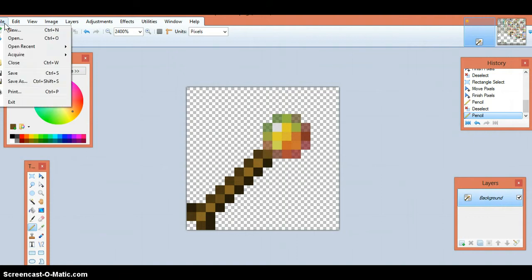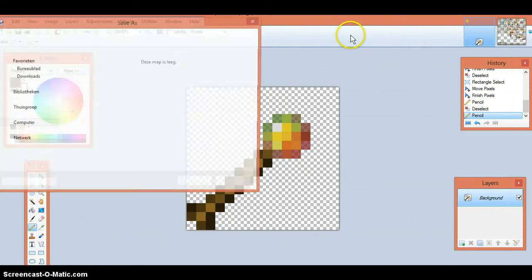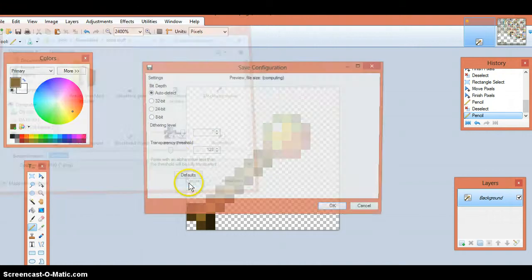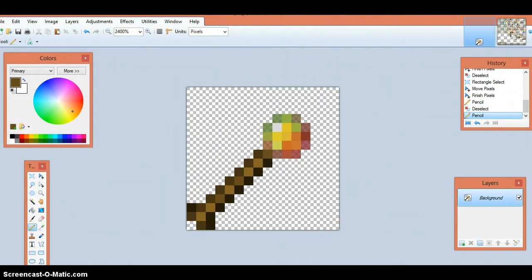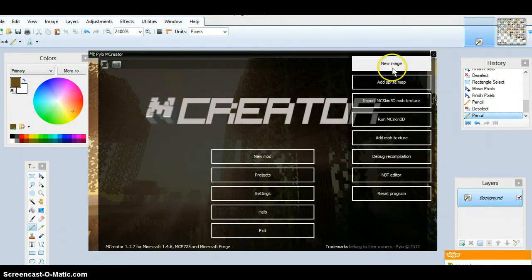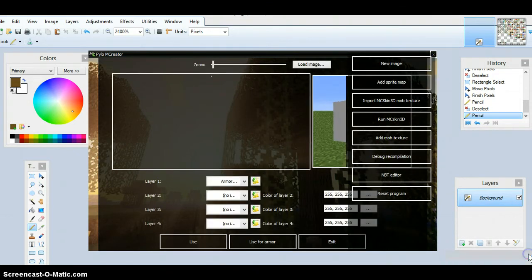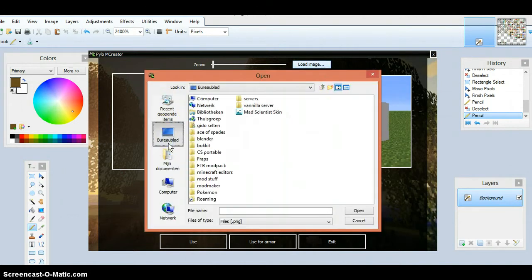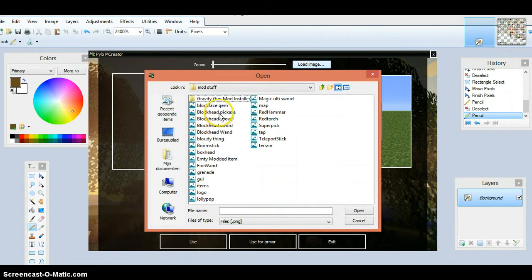Now file, save as, because I saved this as an empty one, so it's teleport, so I can change that one. This is gonna be fire wand, save. Okay, that's good. Now open Mcreator, and make a new texture. Sorry, my Skype load image, it's in my, yeah, it's Dutch, sorry about that. And then I need Lollipopia, sorry.